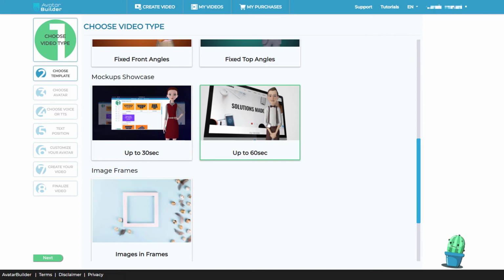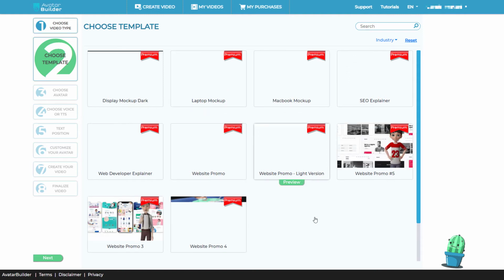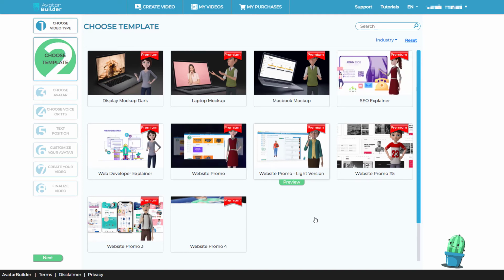So let's pick this up to 60 seconds and click on choose the template. Now you'll notice everything is premium here, so I would need to do an upgrade to get it. And you can also see we've got a bit of a problem with things loading speedily. Now, just to be fair, I have checked my internet connection.